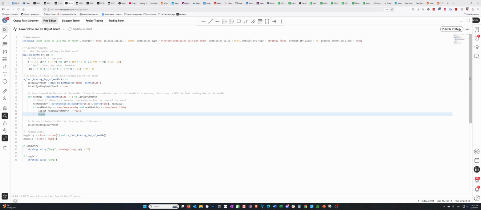And if so, then we set this variable to false. So we defaulted it to true, and then we set it to false. And then break just means exit the loop. You don't need to check further because you've already found a weekday, and therefore today cannot be the last trading day of the month, because there's a weekday between now and the last day of the month.